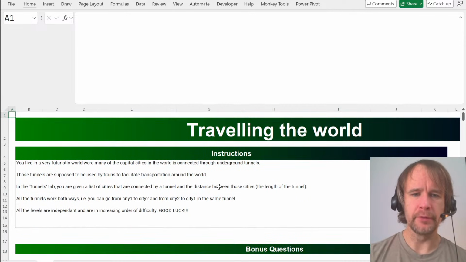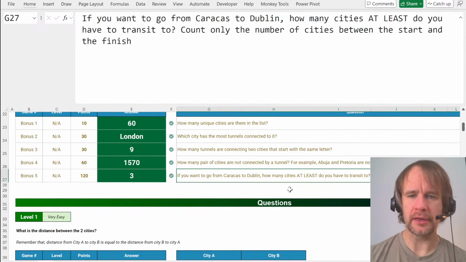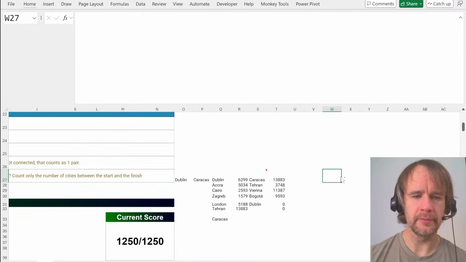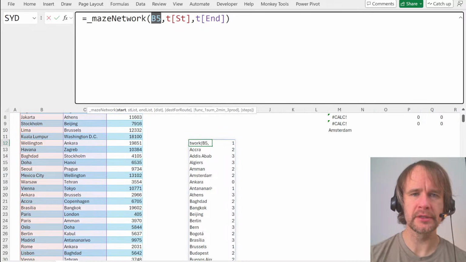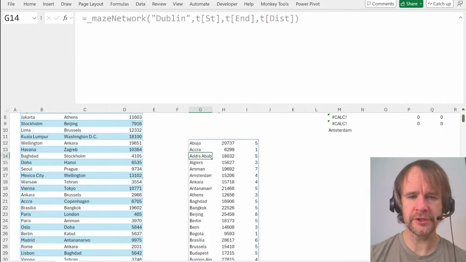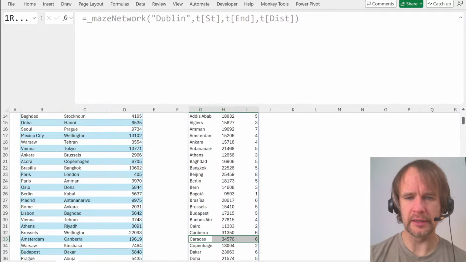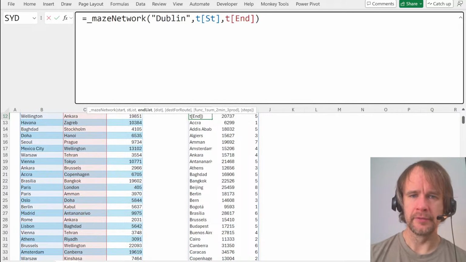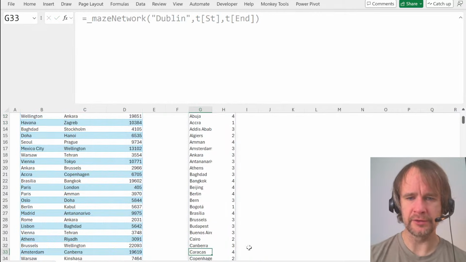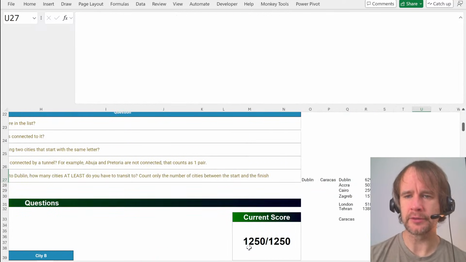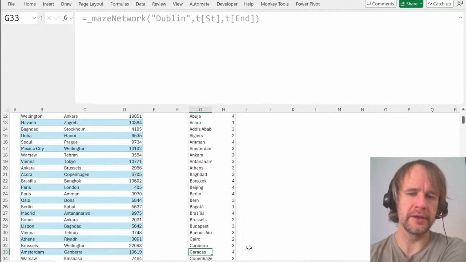And the bonus question here was about if you want to go from Caracas to Dublin, how many cities at least do you have to transit through? And this one is a good example of what I was talking about, because if you start from Dublin, and if we factor in the distance, the most efficient way to get to Caracas is in 6 steps, 34,000 kilometers. But if you don't consider the distance, just the smallest number of connections is 4. So the answer to the question is 3, because it's how many you pass through. So you travel 4 times and you pass through 3 interim stops.